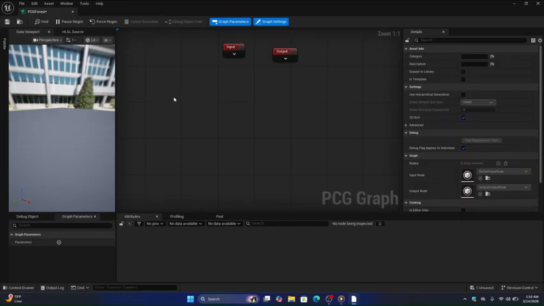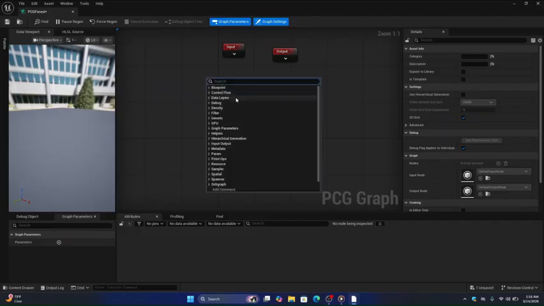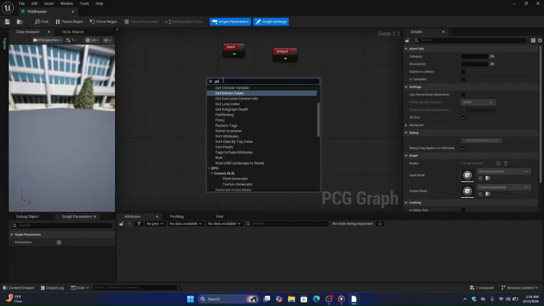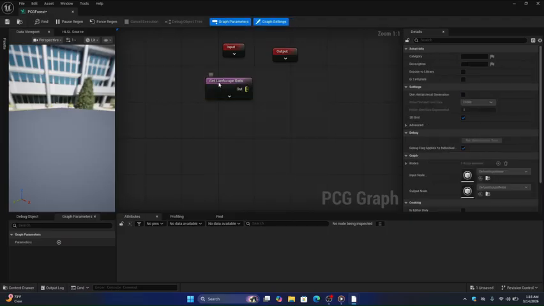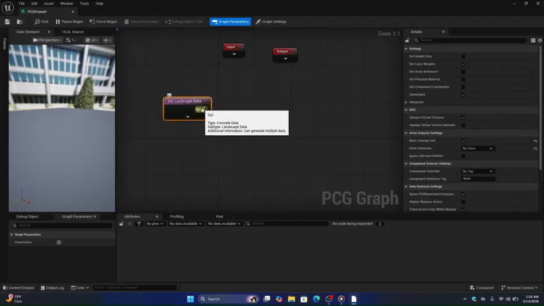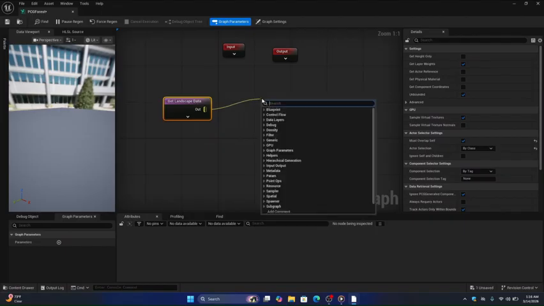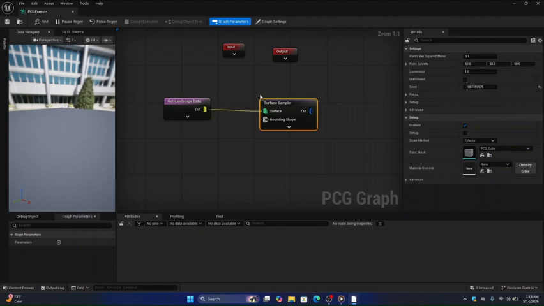How can you add a node in blueprints? You have to right click on your mouse here, and then search for Landscape Data. Here we are. After adding this node, we are going to add one more node. Connect this node to the Surface Sampler.